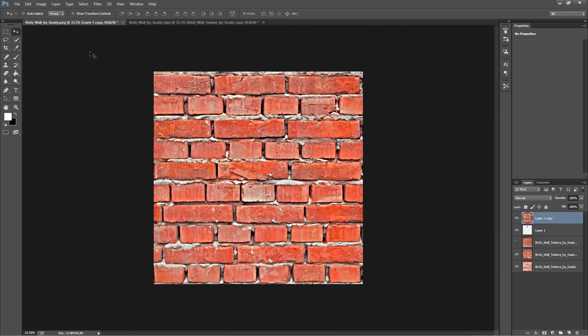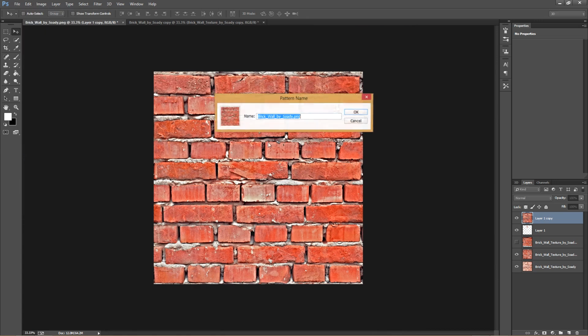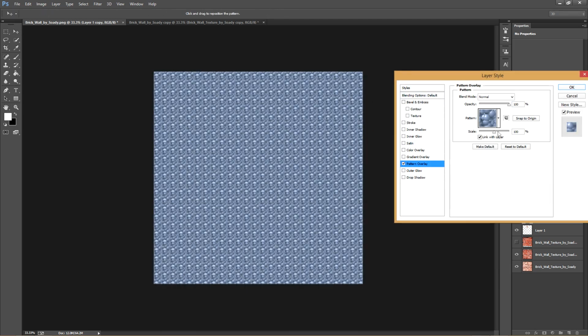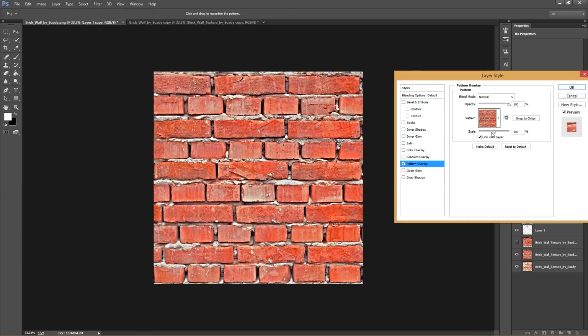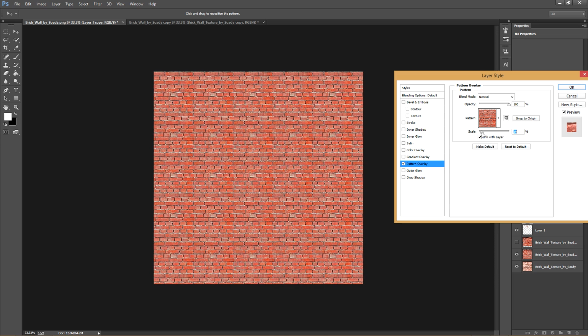Now we can check the pattern. Go to Edit, Define Pattern, go to your layer style, Pattern Overlay, select your pattern and scale it down so you can see how it tiles. And it looks pretty good, but we have some obvious color repetition around here, these orange lines. So let's go back and fix that.